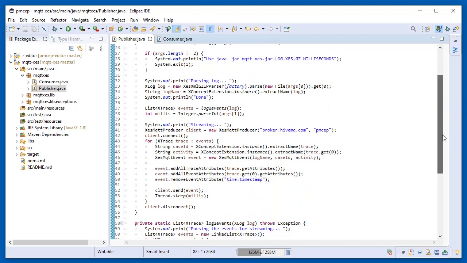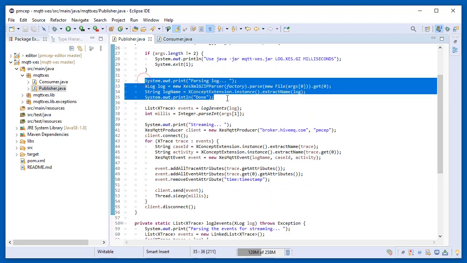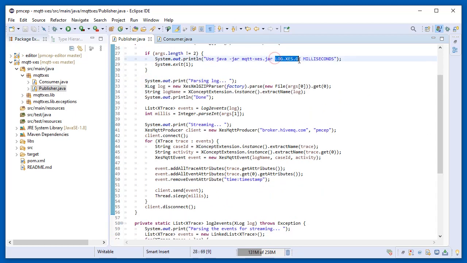What this class does is essentially to load a log, which is provided as the first parameter on the command line. Then this log is converted into a list of events, and this list is sorted by the absolute timestamps of the events. The executable also takes a second parameter, an integer, referring to the number of milliseconds to wait between each event to be streamed.